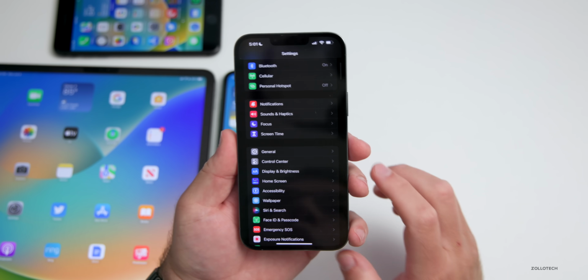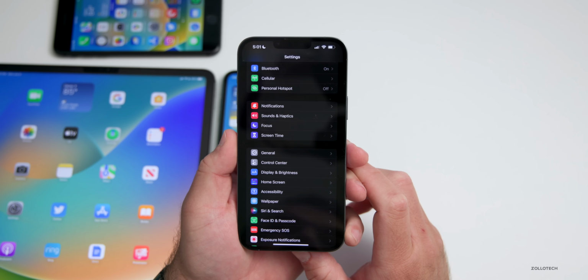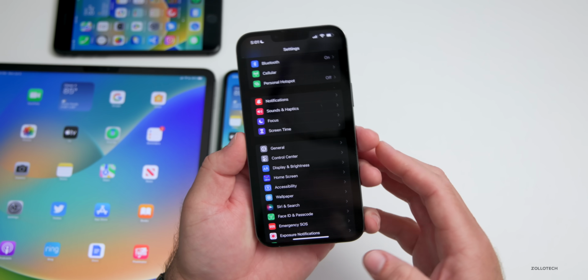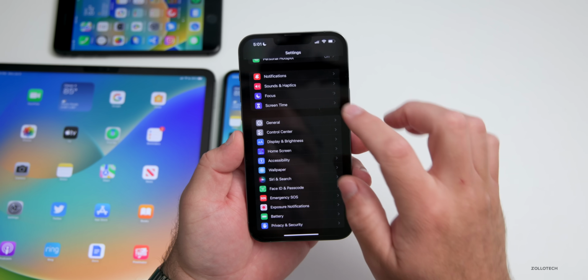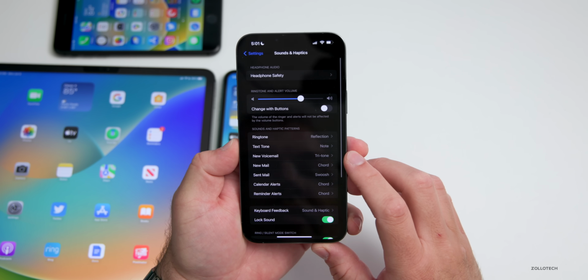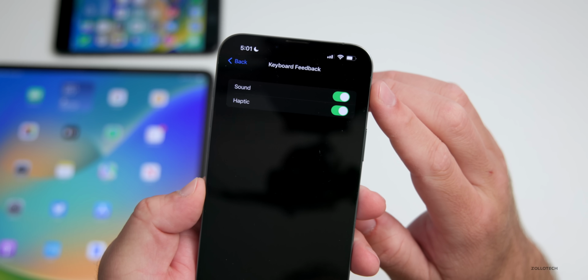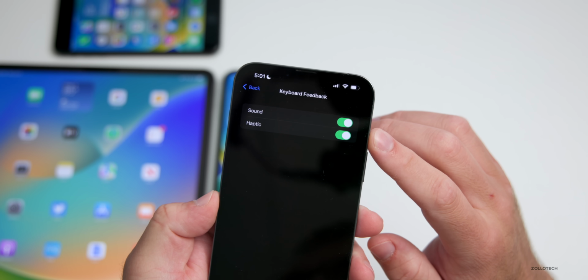Also, something I think quite a few people will appreciate is the keyboard has been updated also. It now has haptic touch when you're pressing on different keys, similar to other operating systems. So if we go to our keyboard settings under sound and haptics, and then down to keyboard feedback, you'll see not only do we have a sound we can turn on and off, but we also have haptic touch when we're typing.